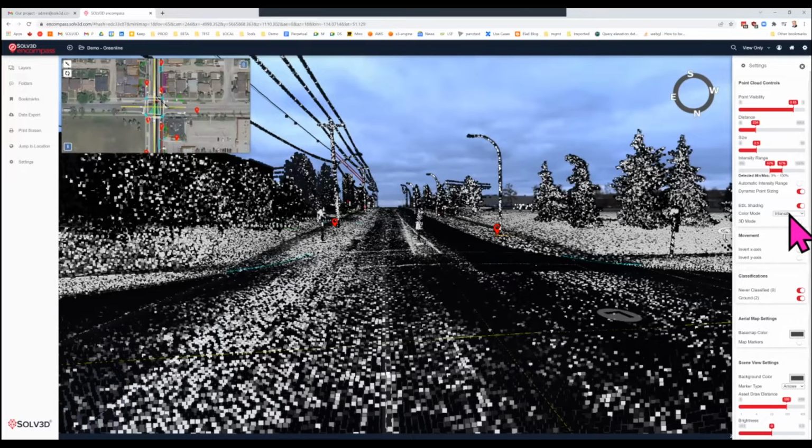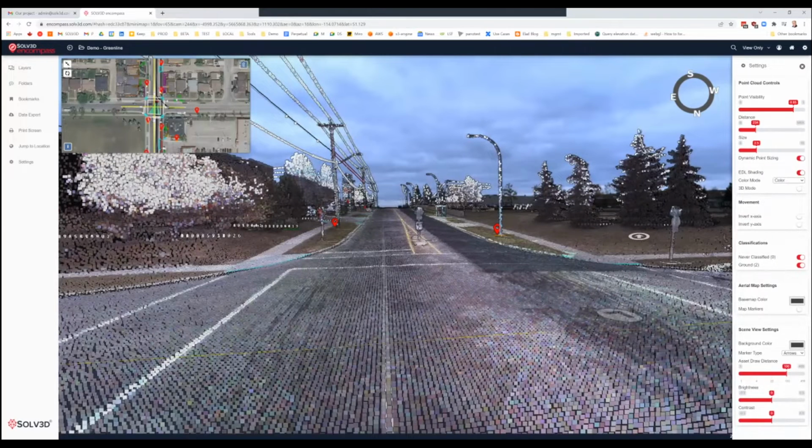If your point cloud is colorized, you can also view it in color mode. So it'll be mapped based off the images that colored it to begin with.